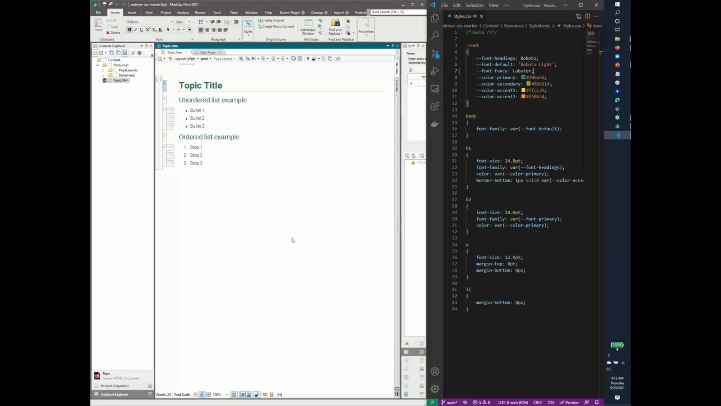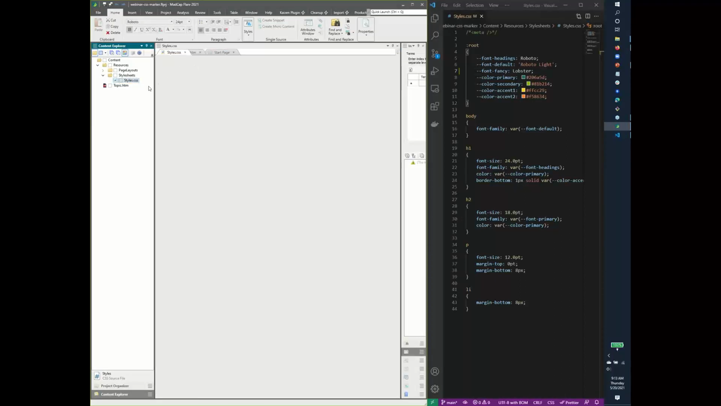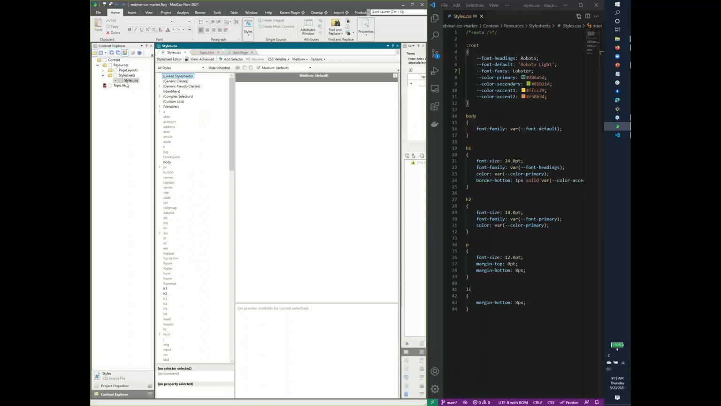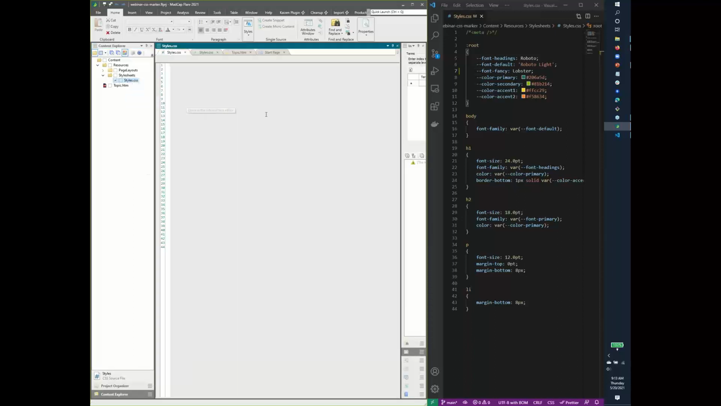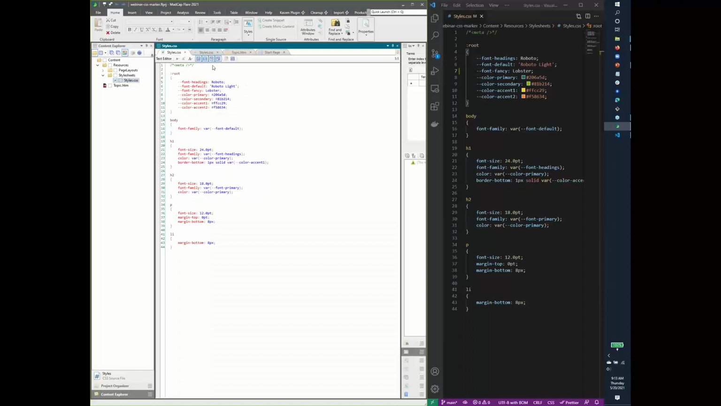Now, let me just explain what you're seeing on your screen. Over here, on the left, is my Flare window. On the right, I've got a code editor open called Visual Studio Code. You do not need to use this. You can just as easily use the Flare style sheet editor, or you can open up your style sheet in the internal text editor. Any one of these will work.